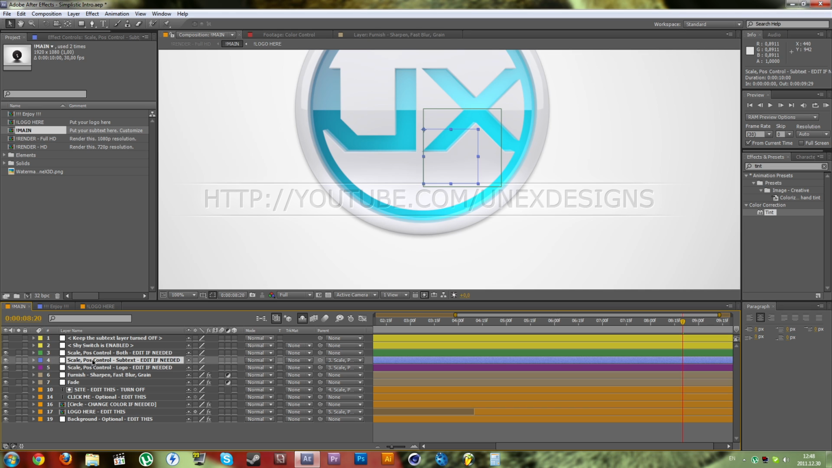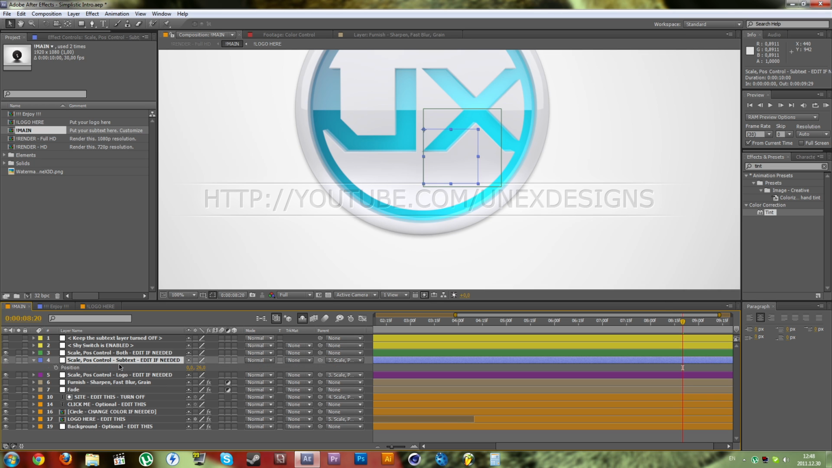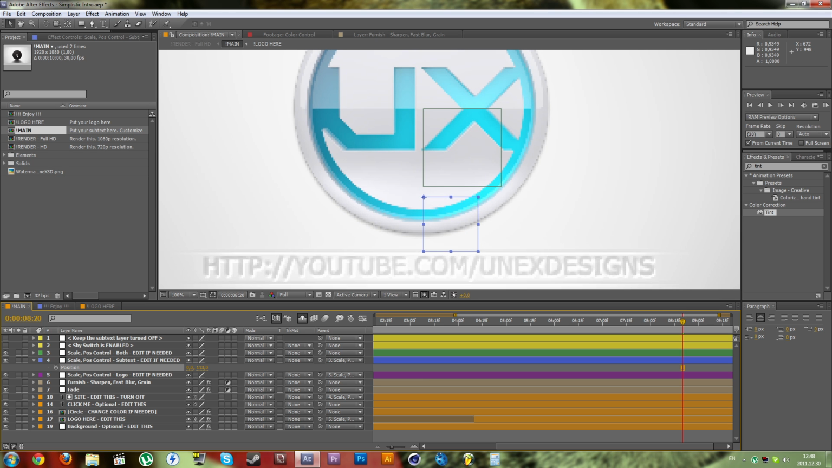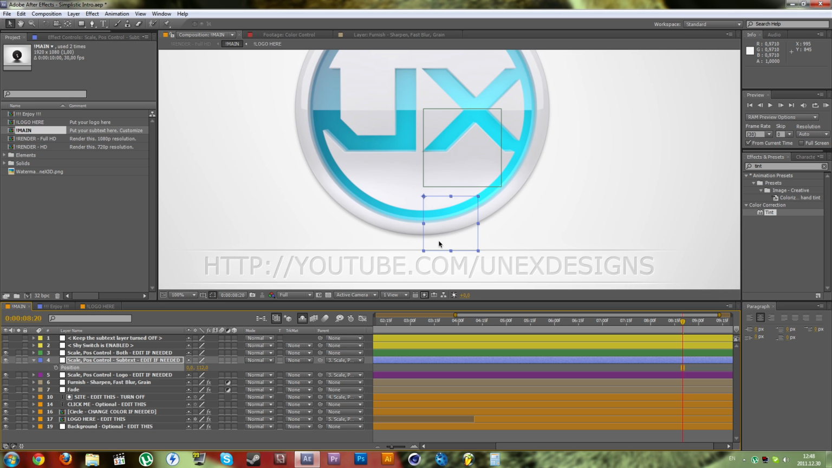So let's select the scale position control for the subtext layer and press P to reveal the position. Now these values mean X-axis and Y-axis. You can see that the default value is a little bit bigger than 0, which is the center of the composition. So let's modify the Y-axis a little bit to put it below our logo, and that's pretty good.